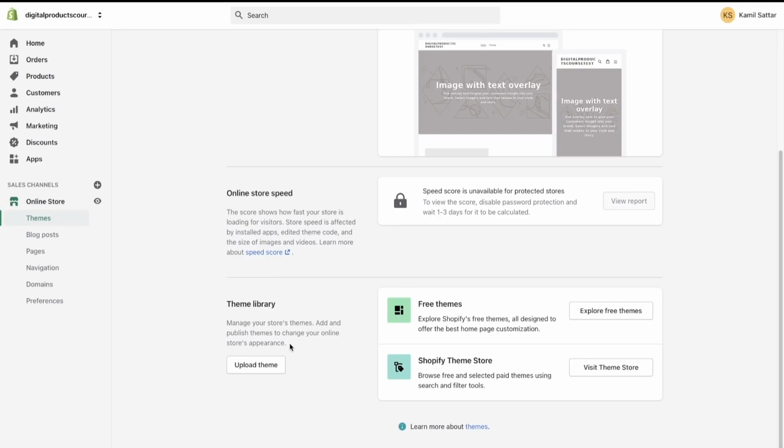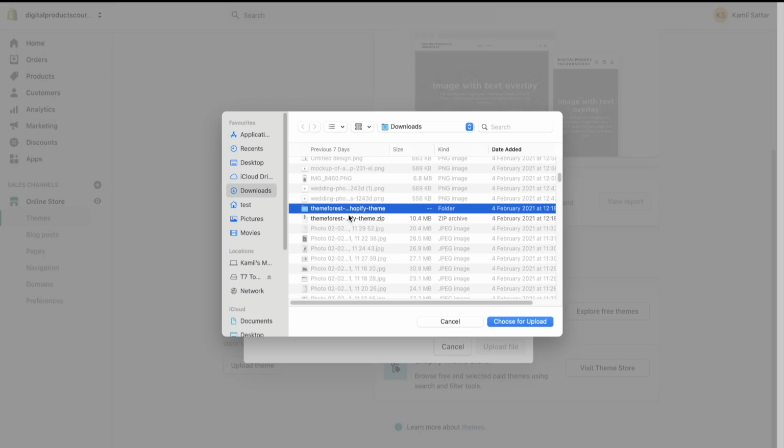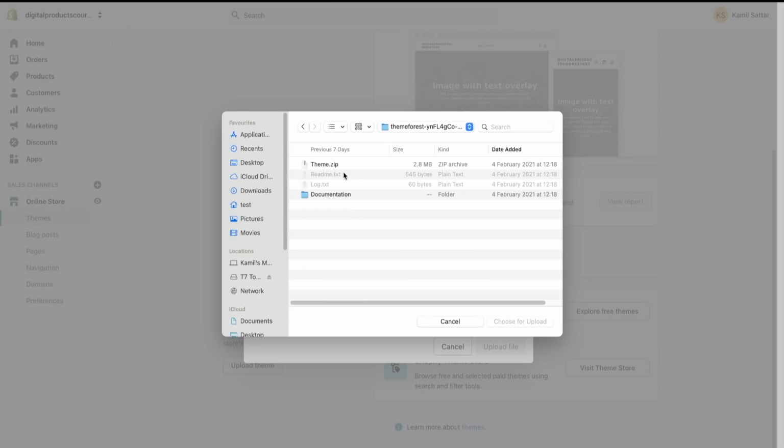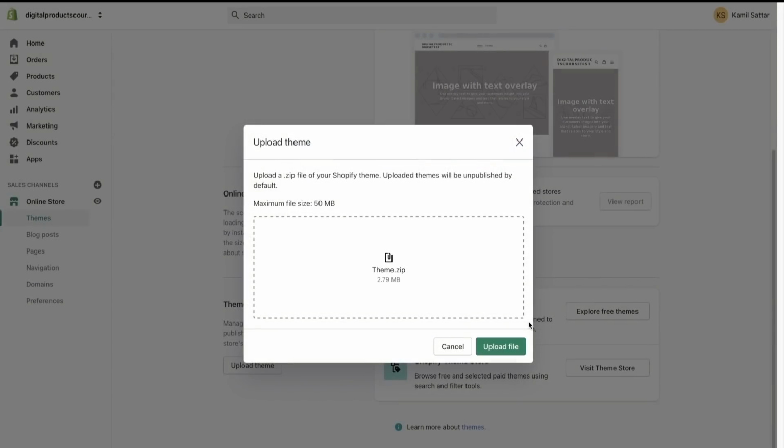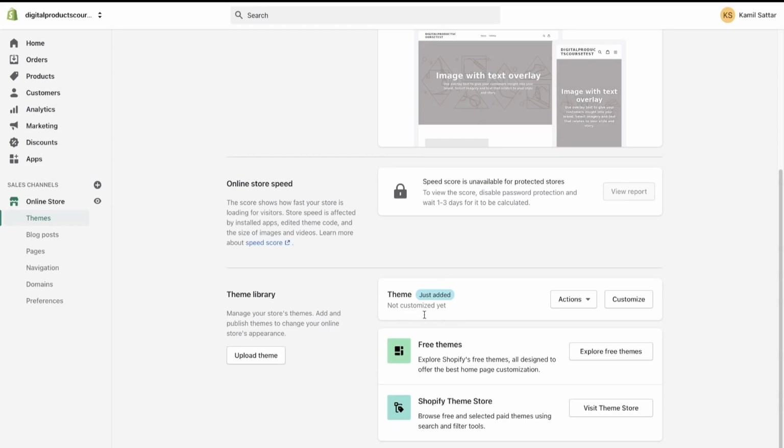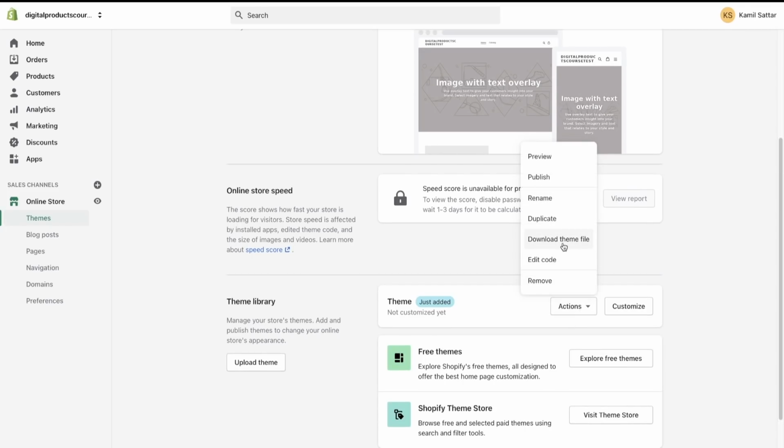The first thing that you want to do is upload the theme that we just purchased by clicking upload theme. Once you've done that, guys, you should come here to your downloads, click on the folder, click on the theme zip file, and click choose for upload. So guys, once you've uploaded the theme, it should show here "theme just added." What you want to do is hit actions. As soon as you've clicked actions and publish, your new theme should appear.